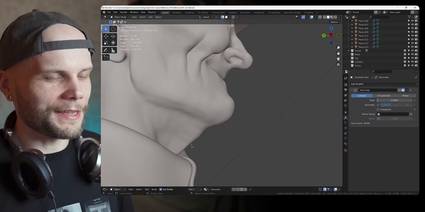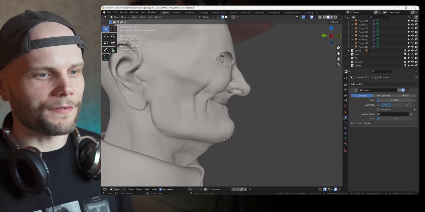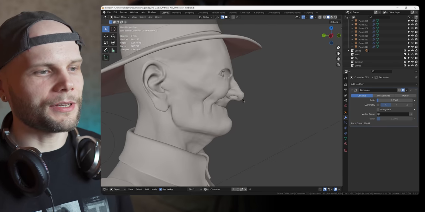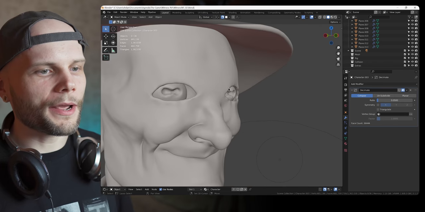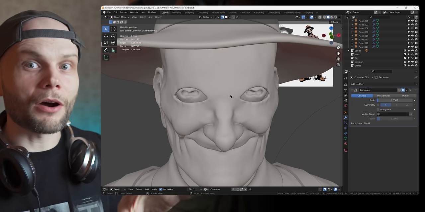Also on the neck, I applied a little bit of that. You see like the hanging skin right here and everything, and generally the shape of the chin is really different right now. So I worked on it a little bit. But what I also want to work on is the main weird part of the face.